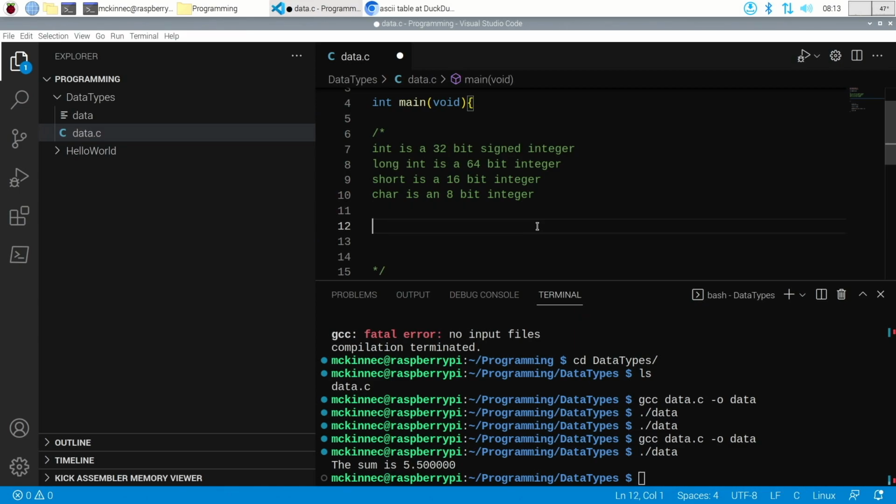Oh, I forgot. These are all the integer data types. What did I forget? All the floating point data types. So on these modern ARM processors, you have a float.